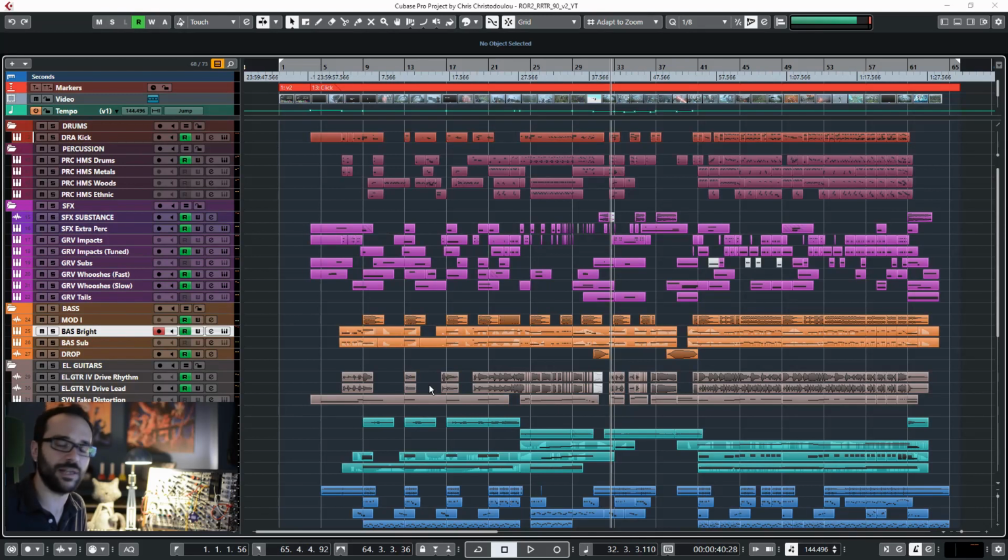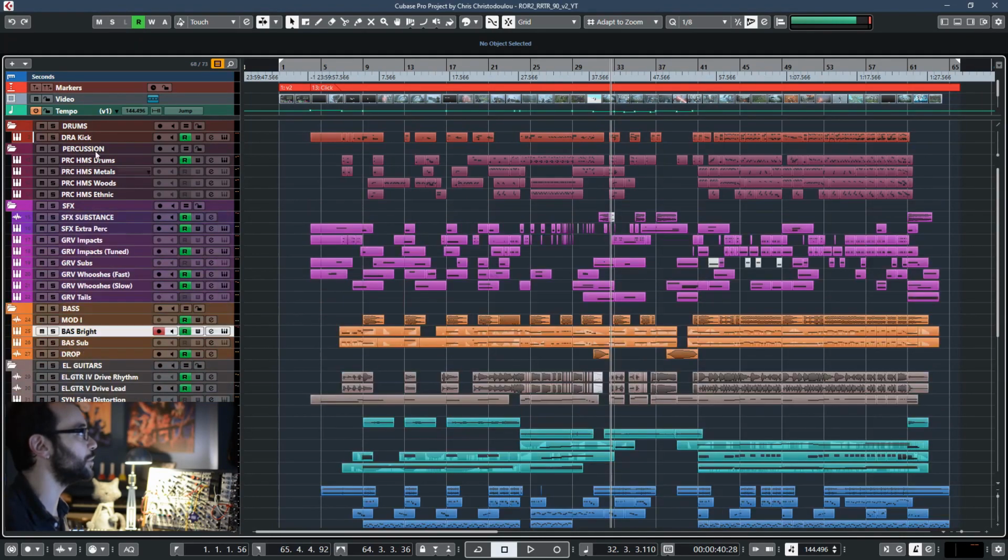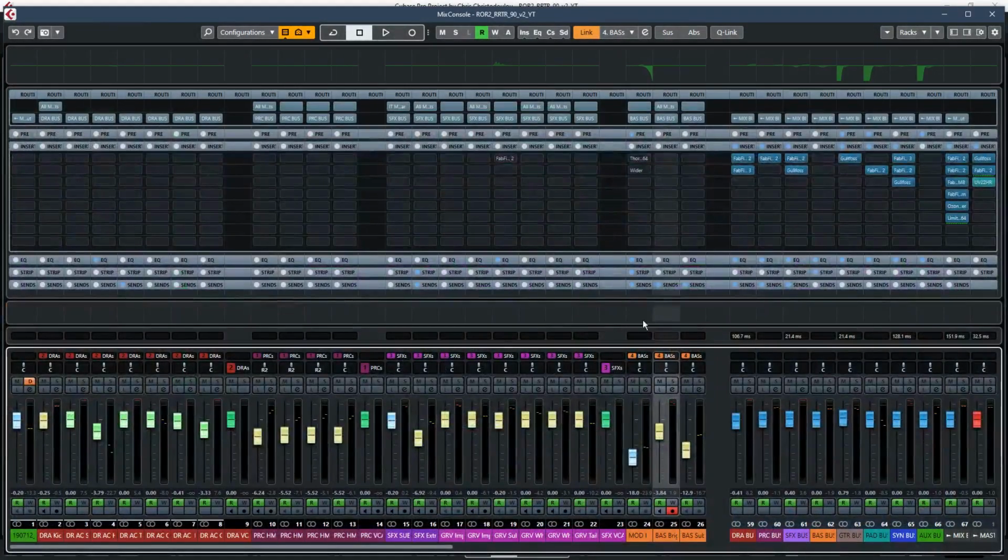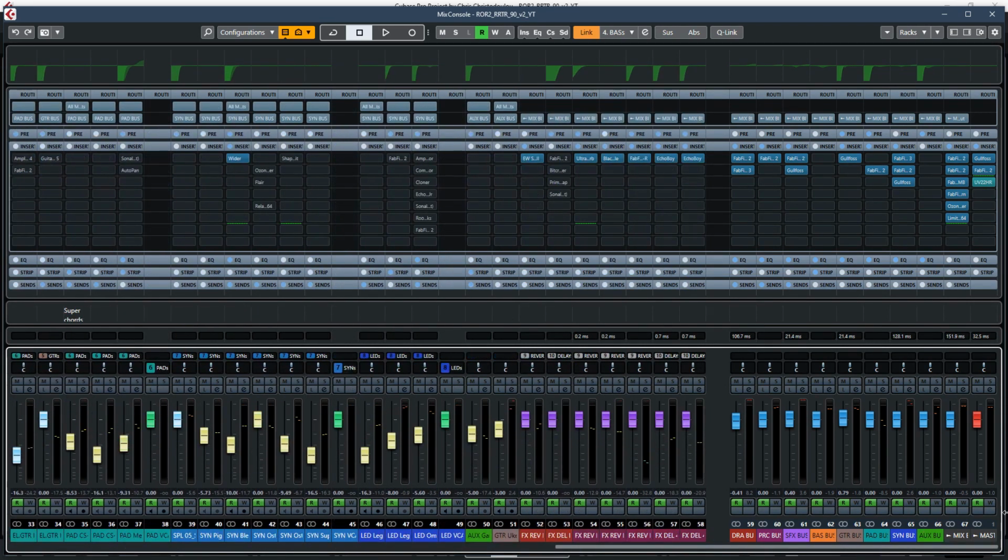Okay, so let's delve a little deeper and see what's actually going on here. As you can see, everything is divided into folders, and the exact same thing is mirrored here in the mixer, and all the drum tracks, channels, will be fed into the drum bus, the percussion bus, the sound effects, bass, guitar, pad, synths, auxiliary bus, all of them, and my sends right here, which are reverbs and delays in this particular session, will be routed to the mix bus.